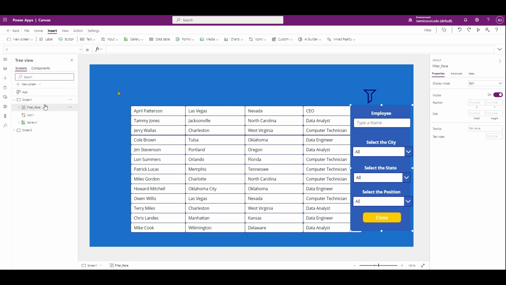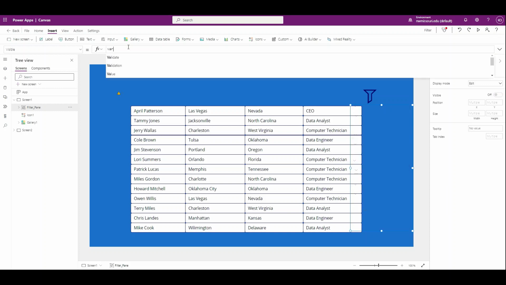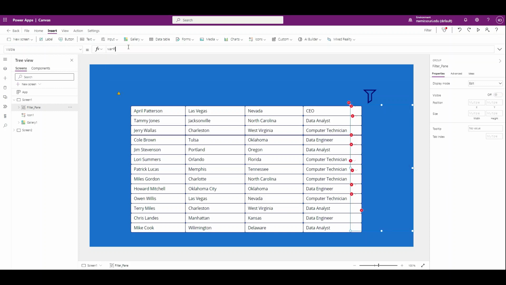Then I'm going to go into the properties of the group and select the visible property and create a variable called filter pane. Just copy it. The reason we're getting the red error is because we haven't created a variable yet.